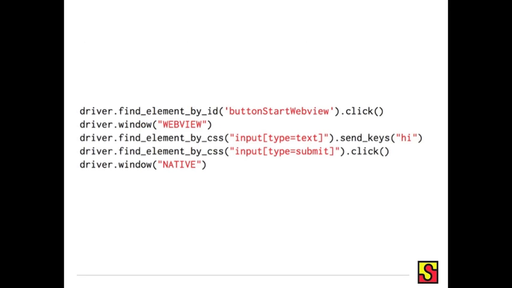So here's an example of this. Let's say we have an application where you click a button in order to launch a web view. So we do that in the native layer, and then we tell Appium that we want to go into the web view itself. So we do that by using window with the string web view. And then we're able to find elements by CSS and other things like this that are only possible in the web. And finally, we can go back to the native layer at any time by posting to window again with the string native. So that's how you automate hybrid apps with Appium.